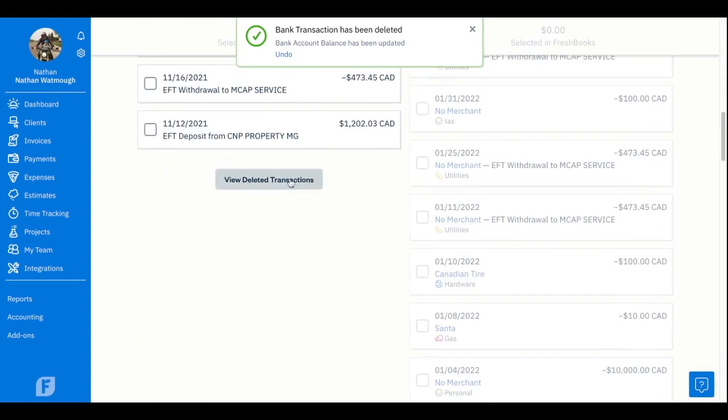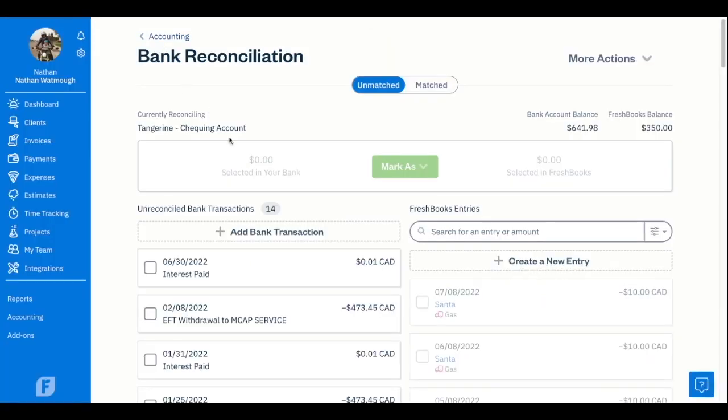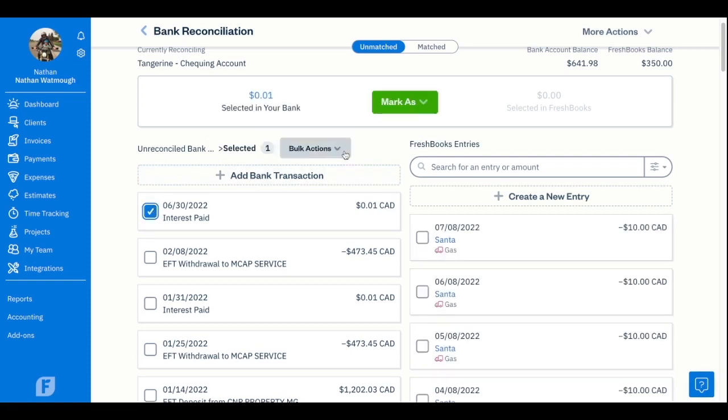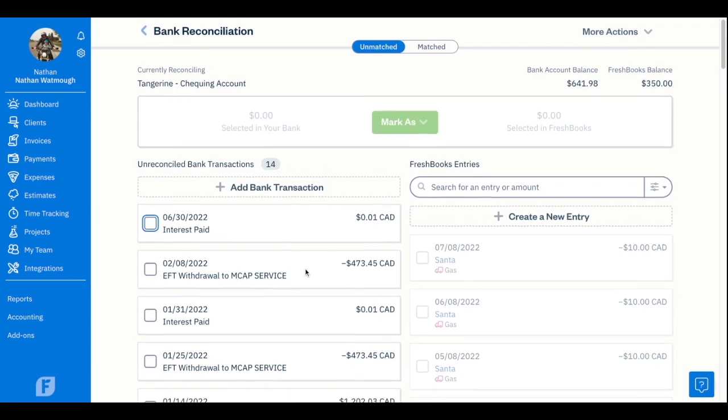I can scroll down to the bottom and do View Deleted Transactions, and we can see this is the transaction that I just deleted. And then we can always undelete these deleted transactions in our deleted section if we need to. So really the only reason to use these features, the Add Bank Transaction button as well as the Bulk Actions, Edit and Delete, is if the left side for some reason is not matching what's actually in the bank account. Once we've confirmed that, we can go ahead and start matching entries.